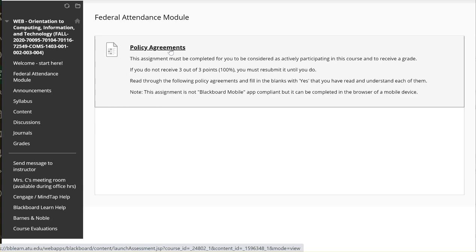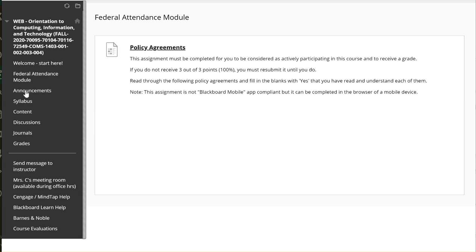There is a one-item sort of quiz in there, policy agreements. This is required for every single course that you're in. And so you have to take it, you have to make a 3 out of 3, you have to retake it until you get that, and that will immediately show up in the grade book for you. This shows that you are actively attending the class.